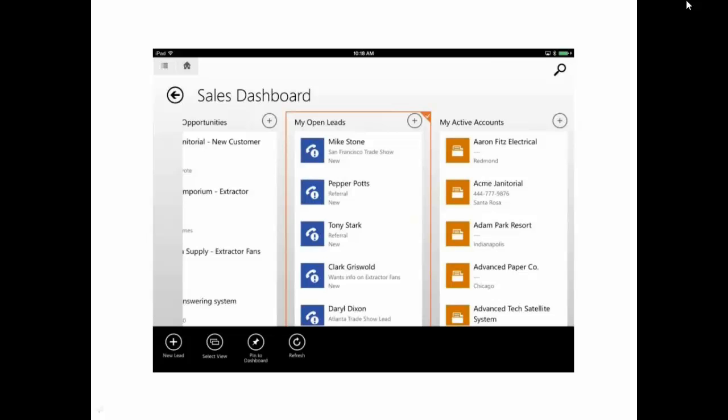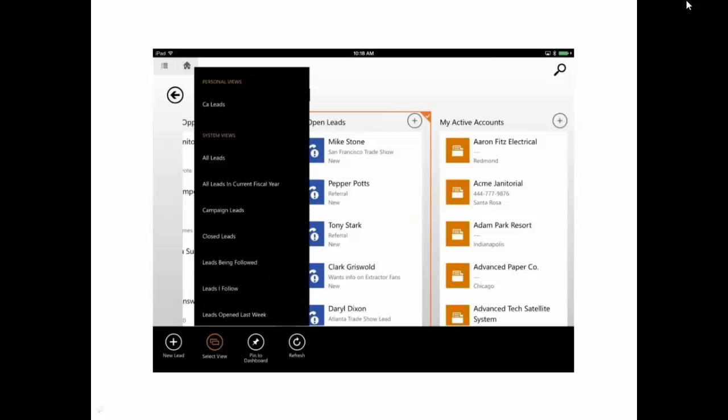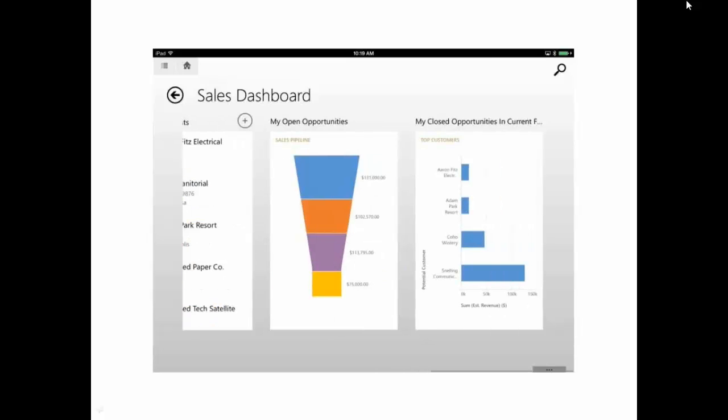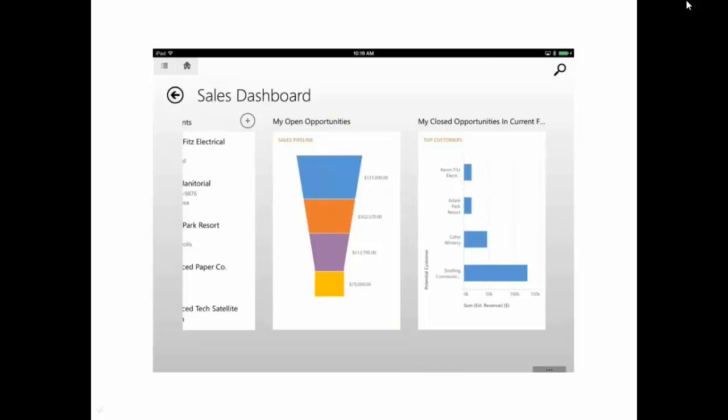I can also change my view of the information. So for example, I have a personal view here. I want to see all of my California leads. So there they are. And so I can interact with this. The look and feel is different, but the same information is available to me. And I've got some dashboard items here as well.